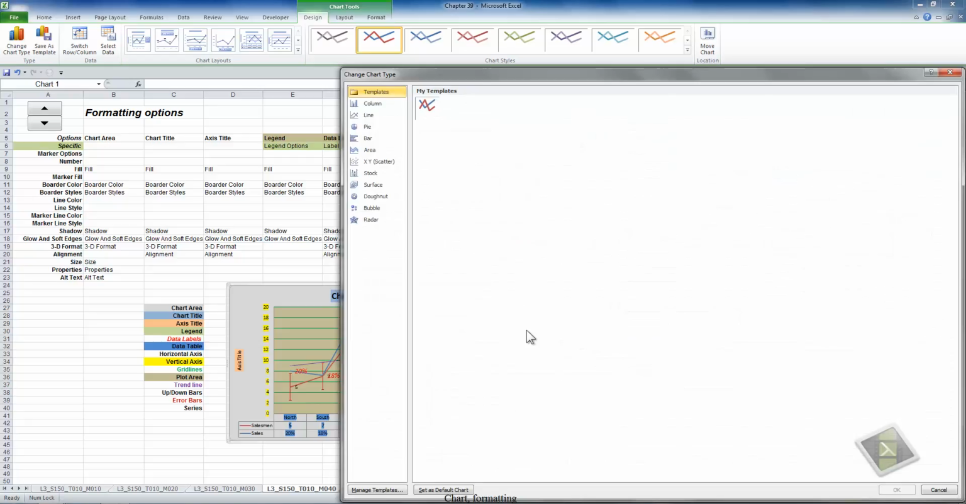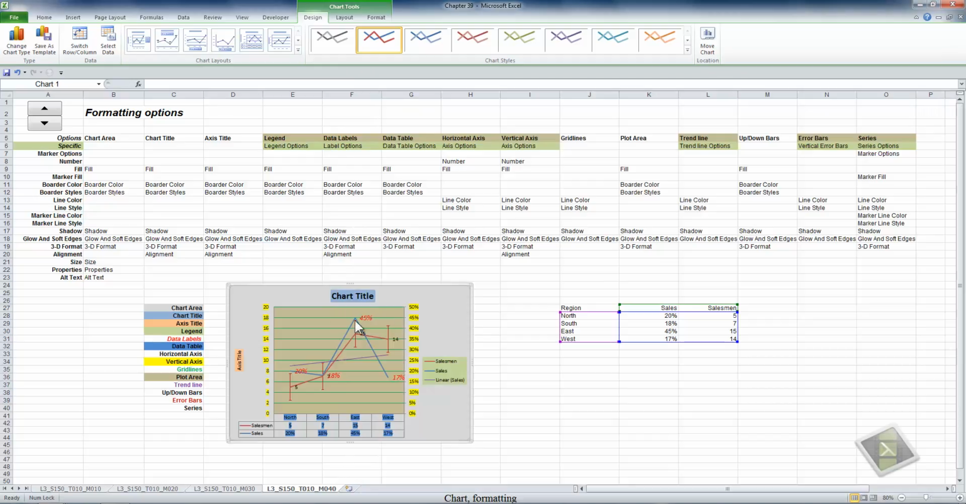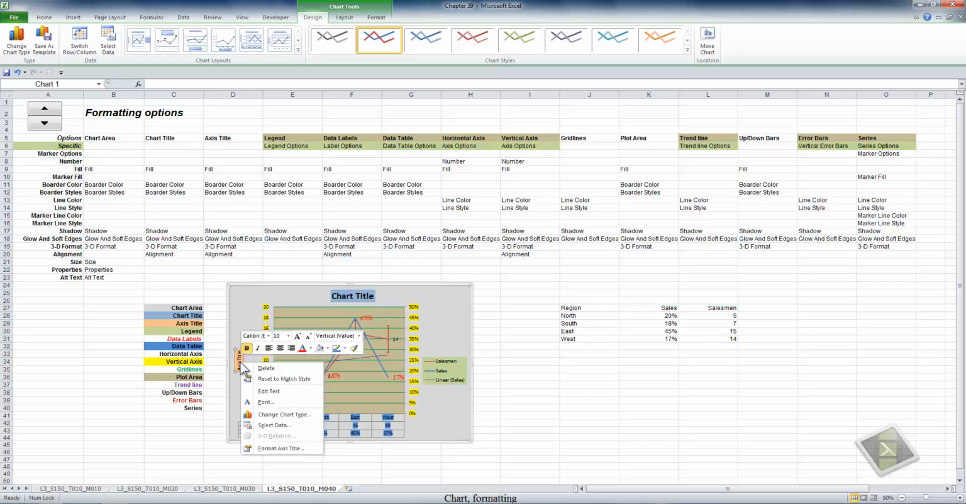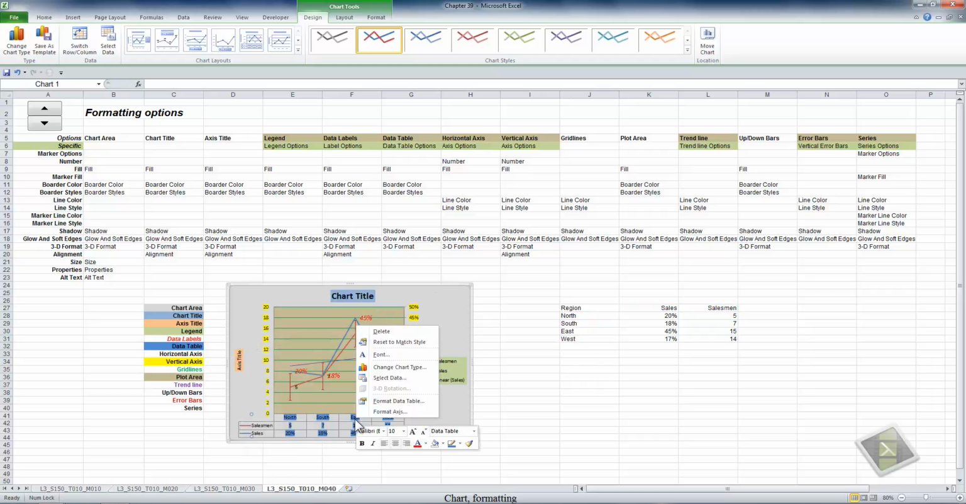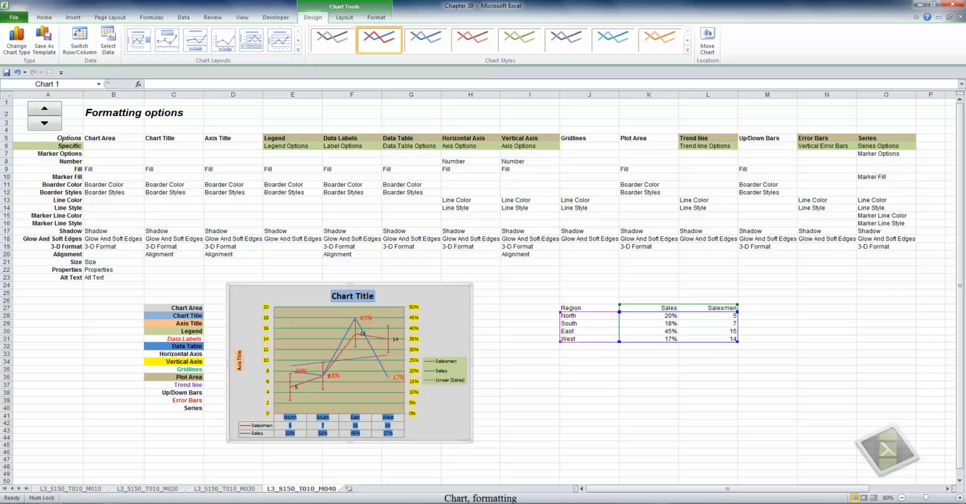And there's our template we created from a prior movie. I'm going to close that. The options change on the shortcut menu, but we always have at our fingertips the ability to change the chart type or change the data that's used in the chart. And you can also use the arrow keys to select objects on the chart.